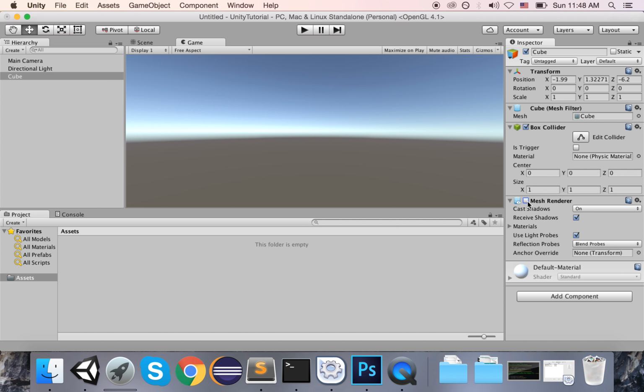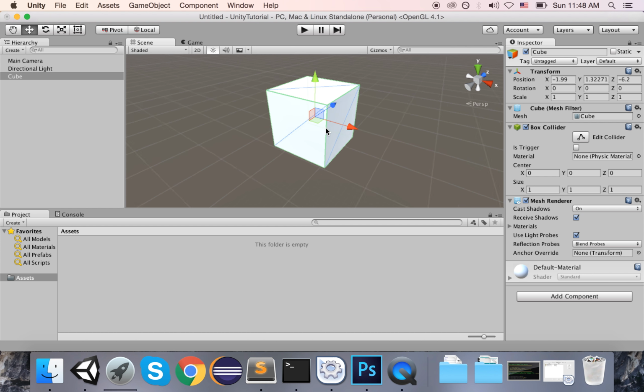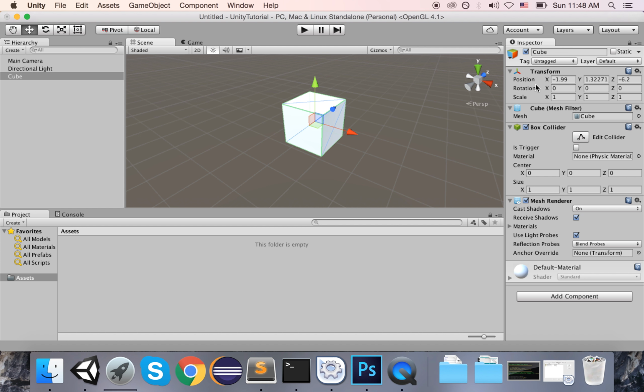So if you disable mesh renderer, you're not going to see the cube, but the cube is still there. It will still interact with everything. You just won't see it because you're not letting it render anymore. The important things we're going to focus on are the transform component and the box collider. Now the transform is the component that stores the information related to position, rotation, and scale of an object.